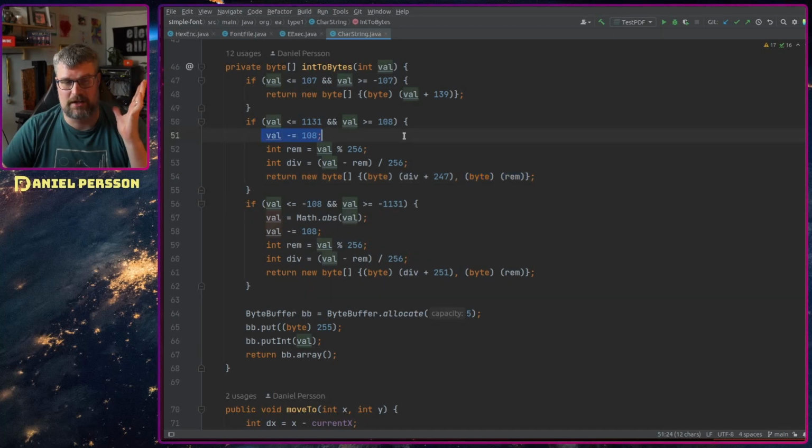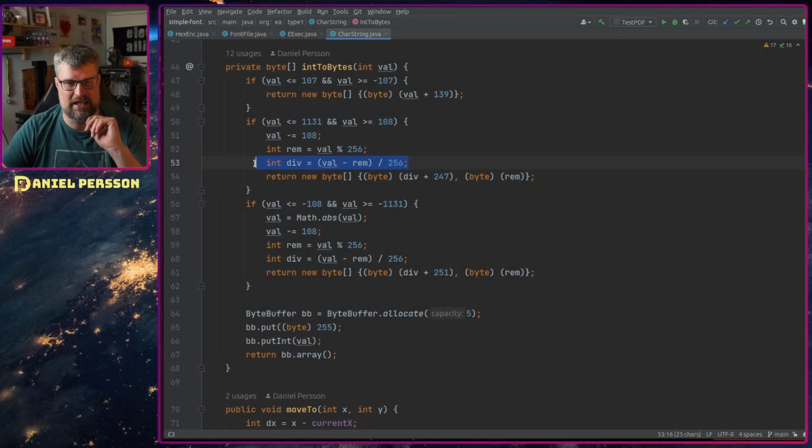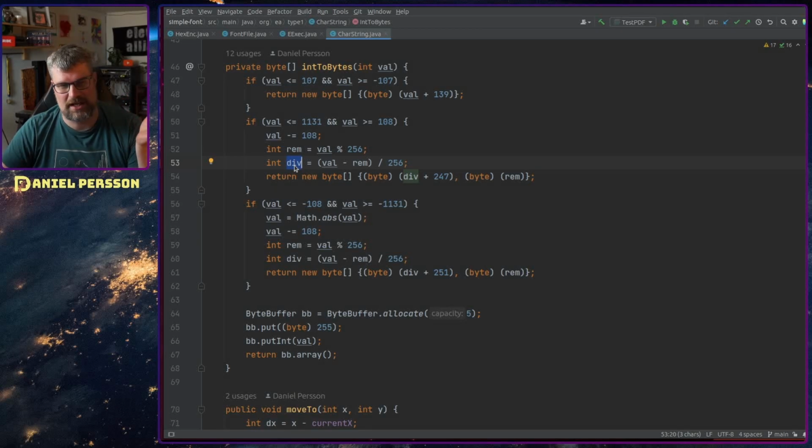So what we will do in order to store that value, of course, is remove the first 108. So we will have the value without this buffering in the start. Then we will calculate the remainder. So that's just a modulus operation. So we will get a remainder here. That's the second byte. We will remove that from the value and then divide it by 256. And we should get a value here, either 0, 1, 2, 3, maybe 4. No, 1, 2, 3. So that is what we will put in those 2 bytes.